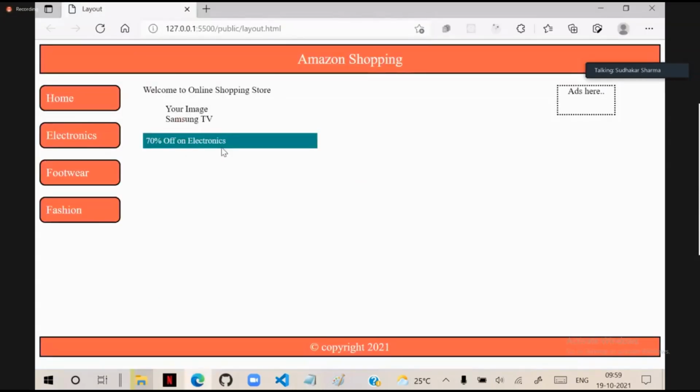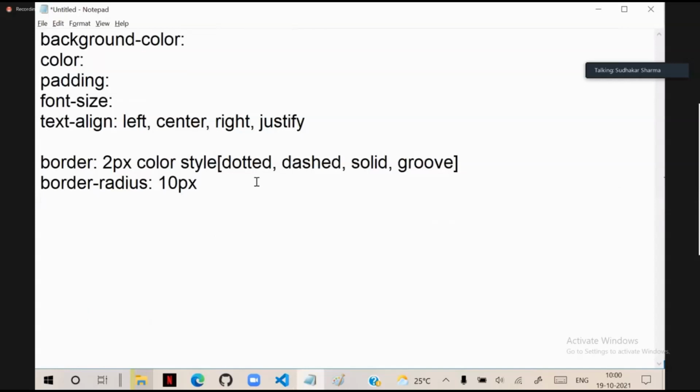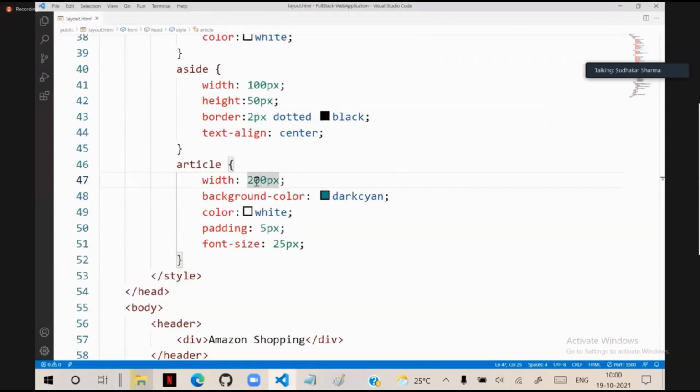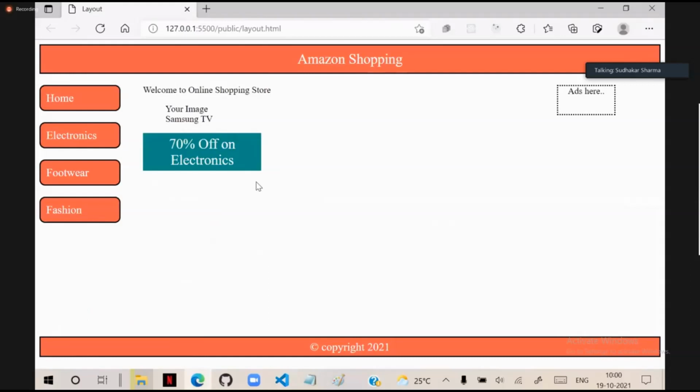Article has a different appearance. Width, height, font, everything you can change. That means for article, I am giving the font size as 25 pixels. And article width I gave as 200 pixels. Then it will be displayed in this way. And I want the alignment to be kept correctly, then I will use text align as what? Center. And it will keep that here. Later we can change its positions, keep anywhere you want. I want to move it a little bit from the left side.